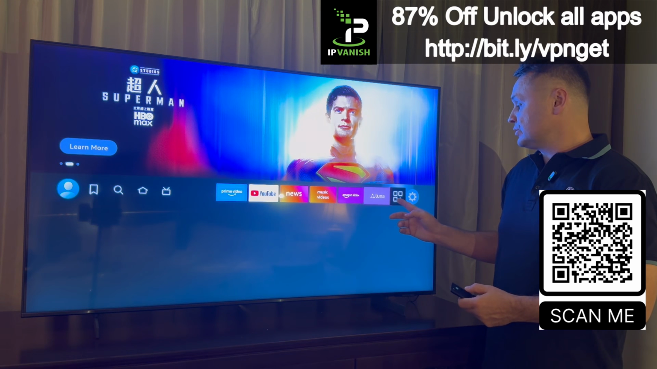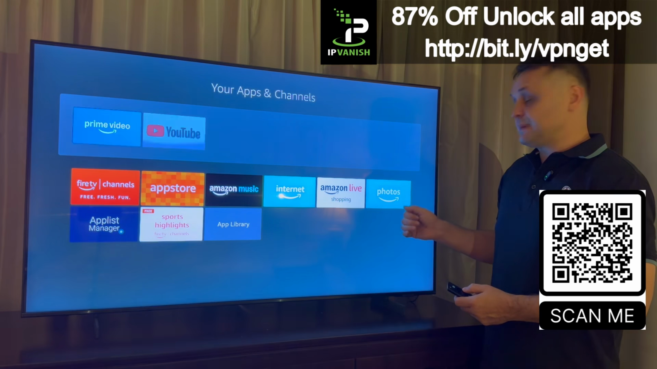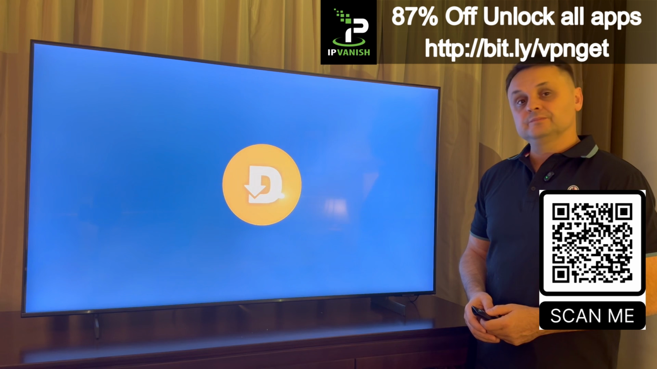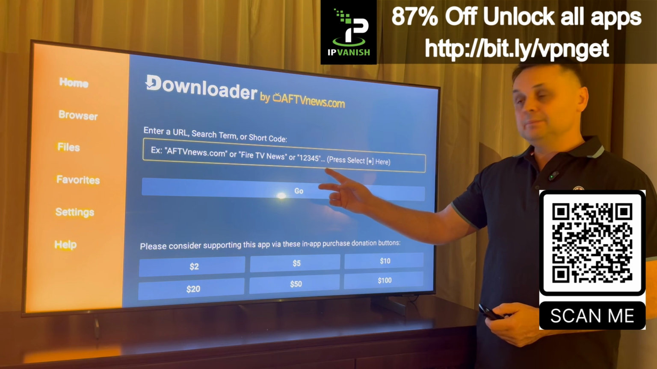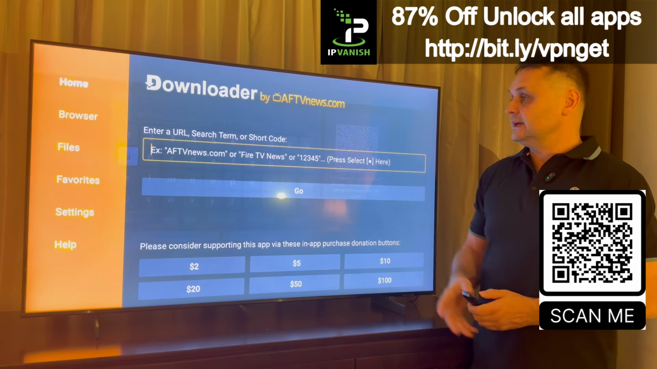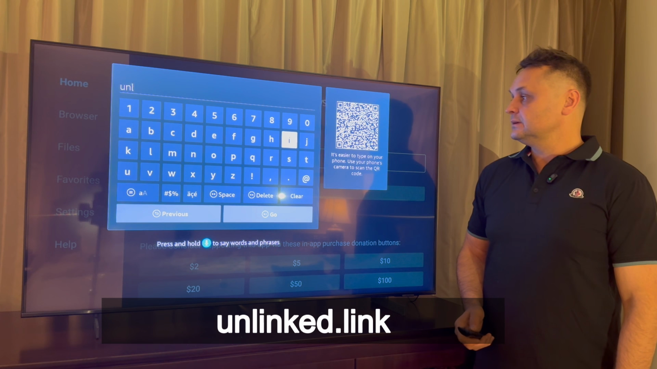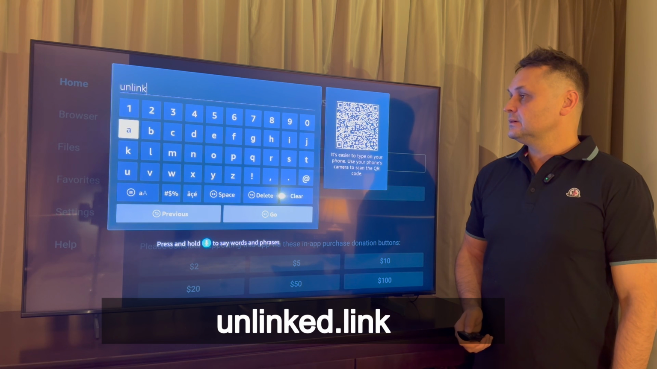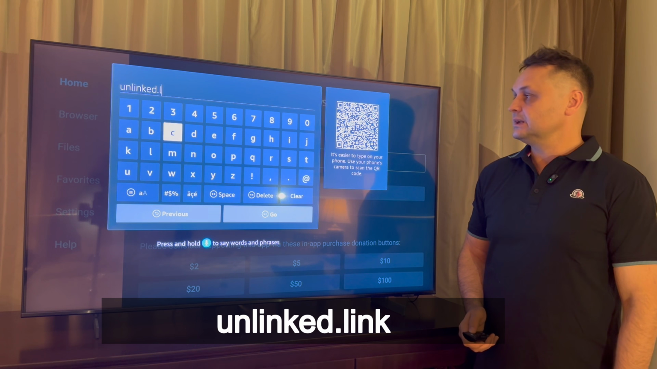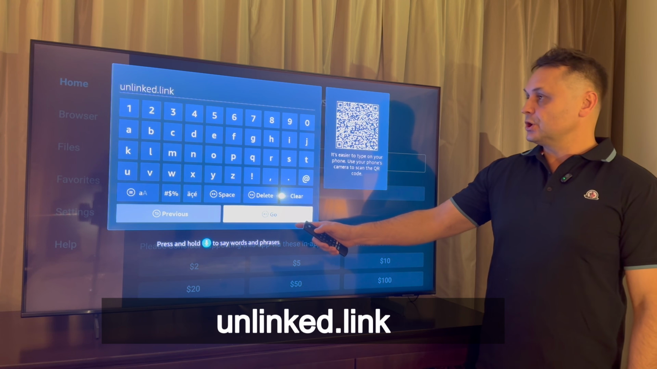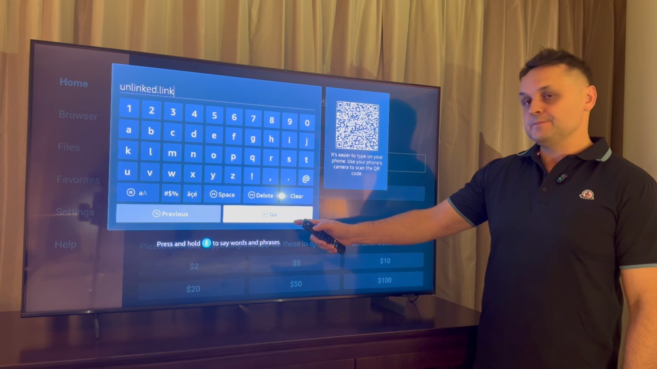So let's go to My Apps and Games, expand it, and go to Downloader. It's going to come up, press OK, click on this little yellow box, highlight it, click inside of it, and put in the following URL, unlinked dot link. Let's put that in. Once you've done that, you want to press the go button once you put in unlinked.link, okay?